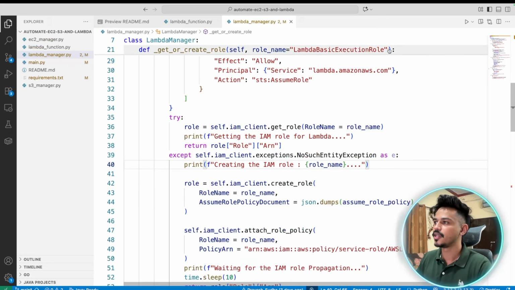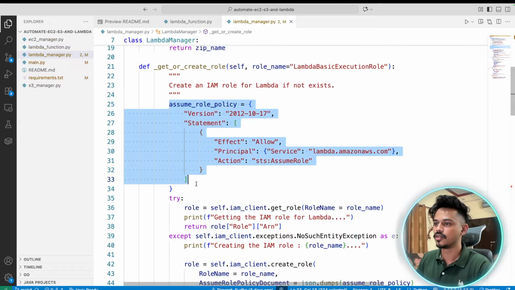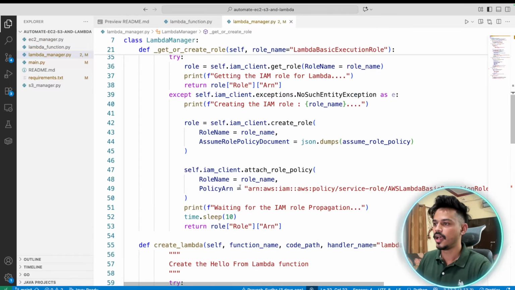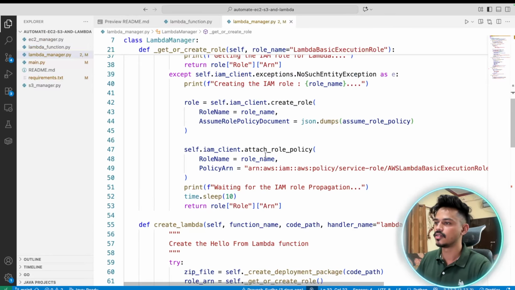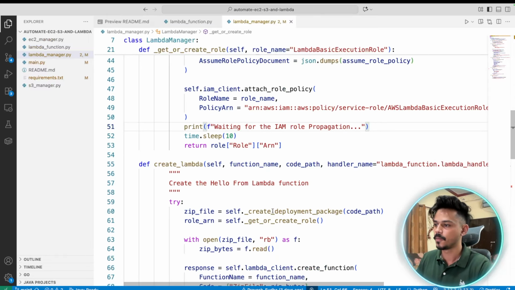We'll provide the name as lambda basic execution role, and using this assume policy, we'll just dump it inside a JSON. After that, we'll attach this role with a policy, which will be this AWS basic execution role. Once that is done, we'll wait for IAM propagation. We'll give it 10 seconds, and after that, our role is created, and we'll just give the role ARN here. After we have the role ARN and the deployment package, we are good to go to create the function.